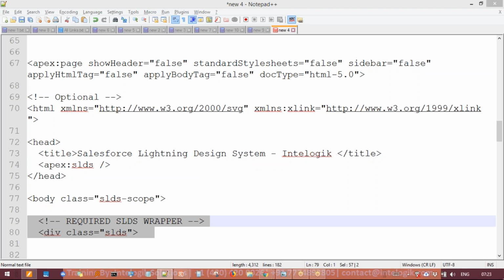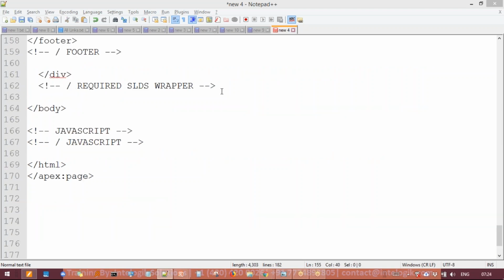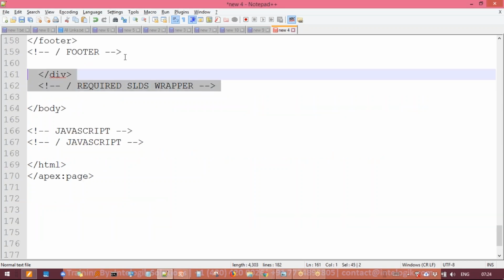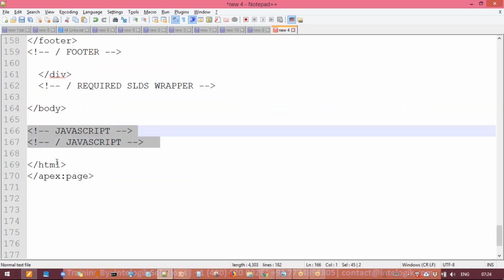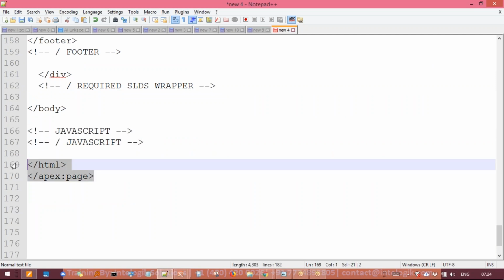But please note the main thing is that you need to understand the starting structure and the ending structure should be proper, and after that you close the required SLDS wrapper. You close the body. If you are going to write any kind of JavaScript code, then you can write it here, and you write the HTML closing and apex page closing again. That's it. Inside that, your wish.